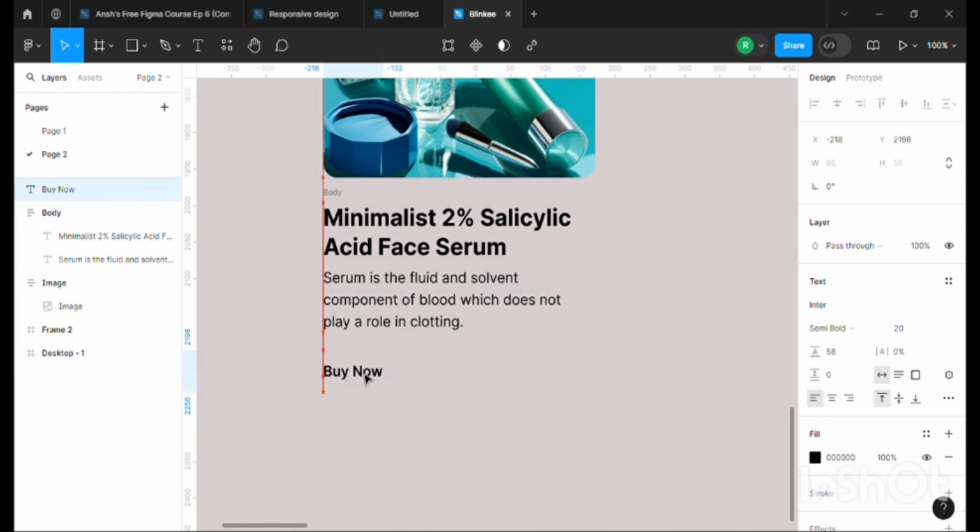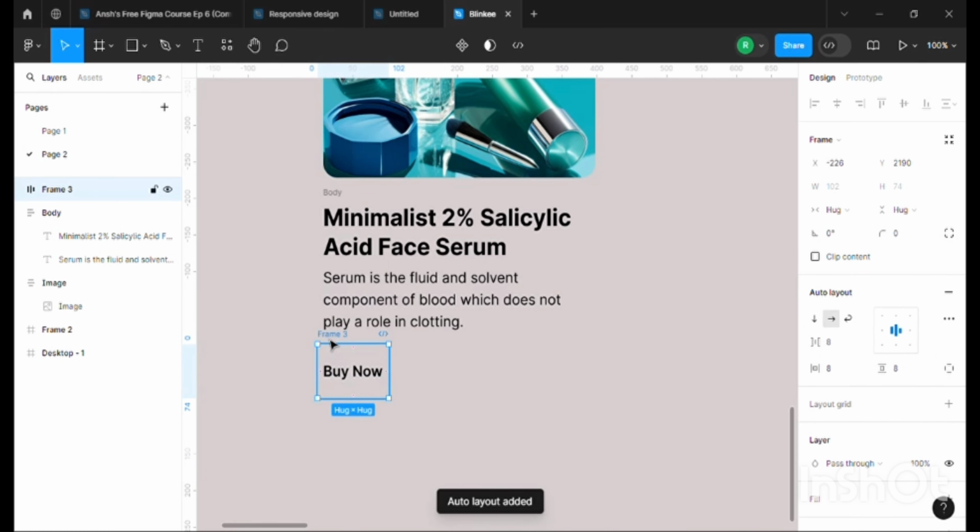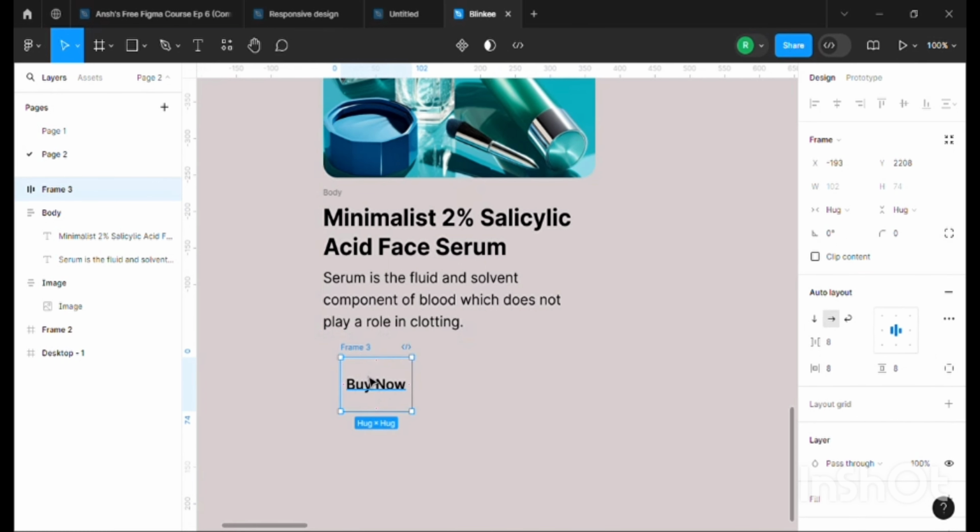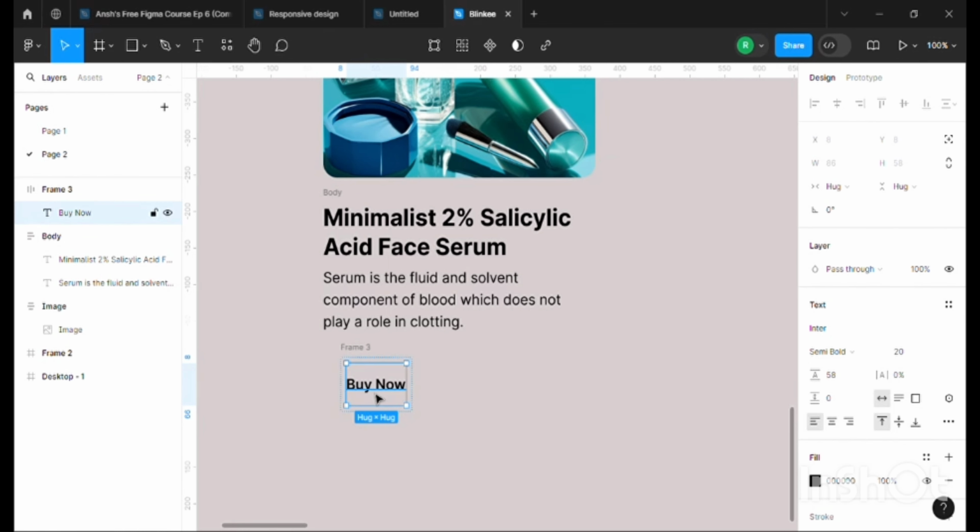Now we'll do the same thing with the button. For this, press Shift A and we have the frame around the button, but there's too much gap, so we'll decrease the line height of the text. We'll make it 30.